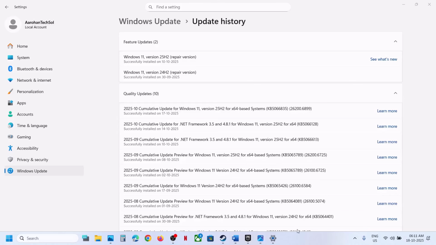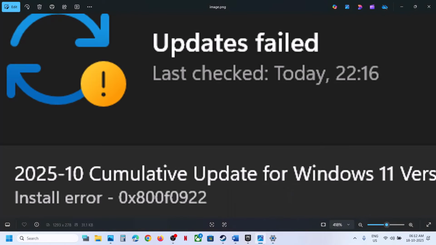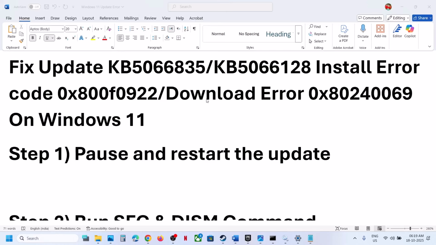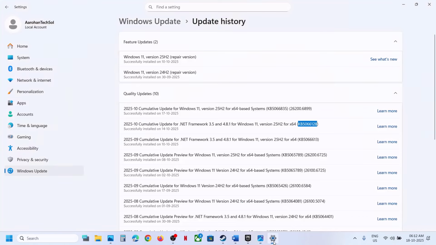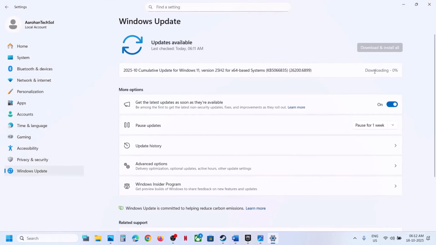Today in this video I'm going to show you how to fix when you're unable to install these updates, that is KB5066835 or KB5066128 because of this error code, that is install error 0x800f0922, or if you're receiving this download error, that is 0x80240069. Now to fix it, when you go to Windows Update, if the update fails over here, now if you see the retry option over here, you can hit retry and then check.